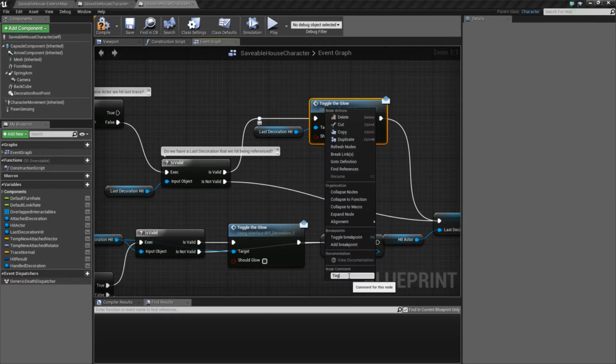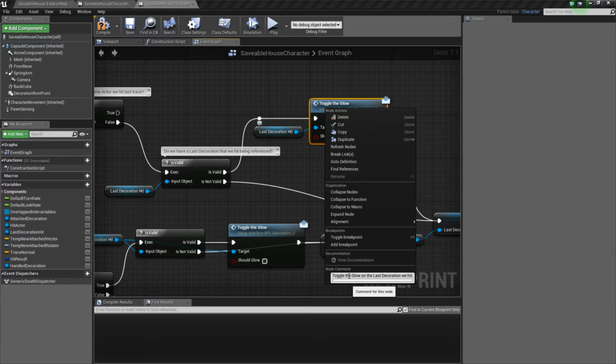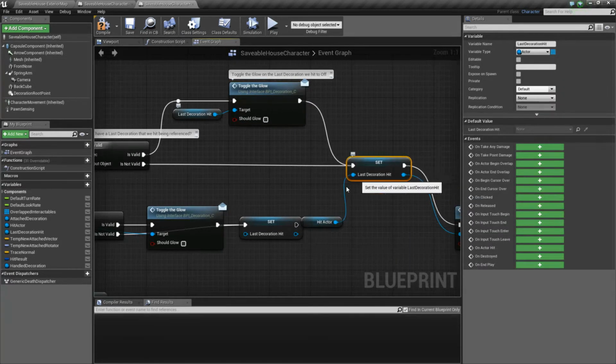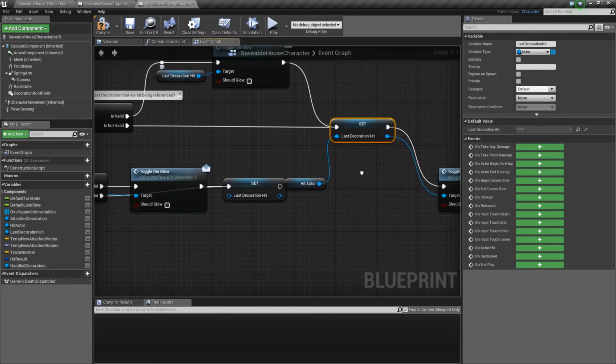Okay. Toggle the glow on the last decoration we hit to off. And then we're going to set the last decoration we hit. Okay, so we're going to have to, here we go.